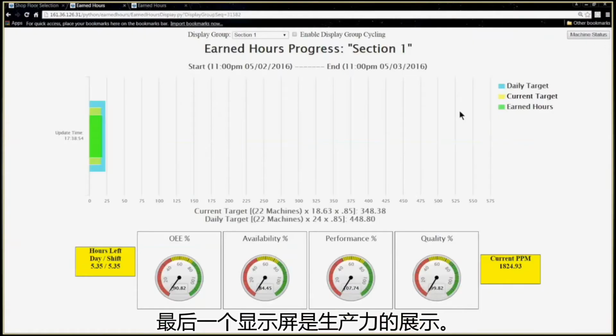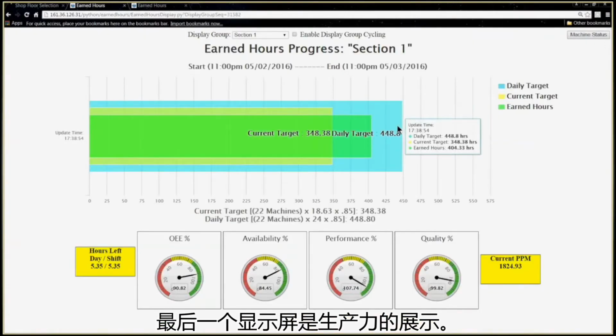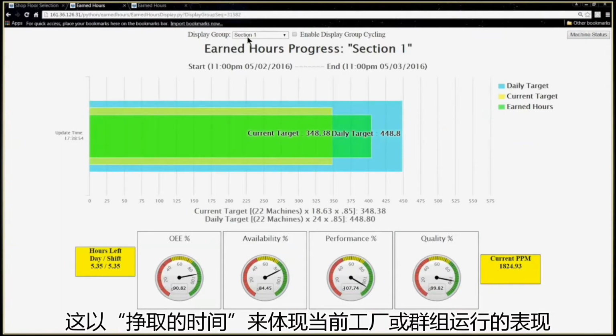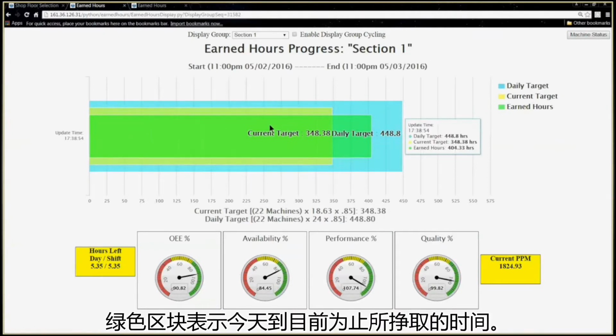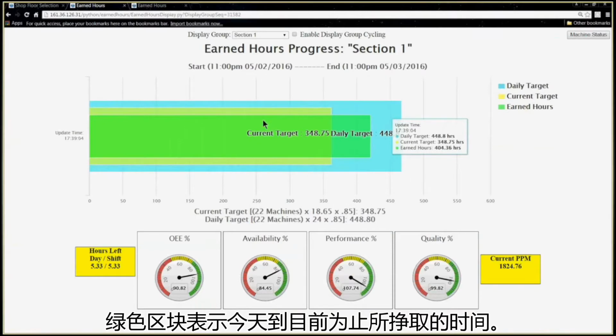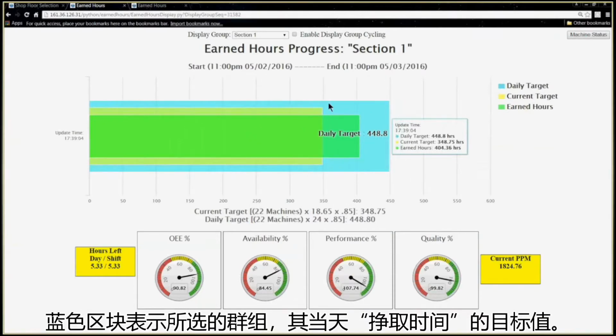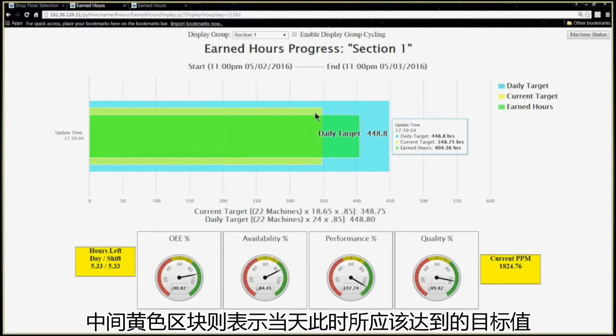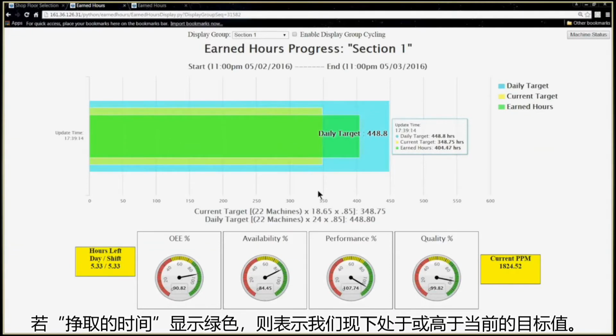The final display that is used is the productivity display. This shows the current performance of the selected group in the form of earned hours. The green bar shows the current number of hours earned up to this point today. The large blue bar shows the target earned hours for the day in the selected area. The yellow bar in the middle shows the current target at this point in the day.